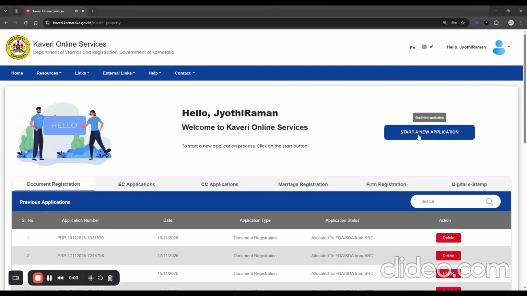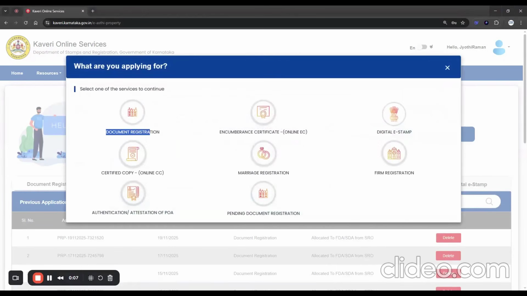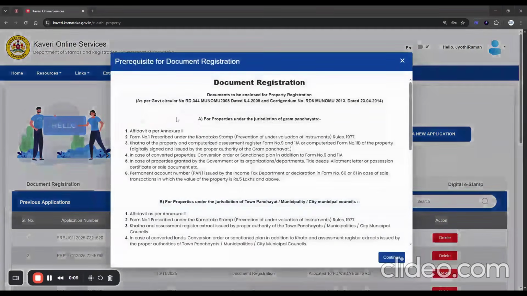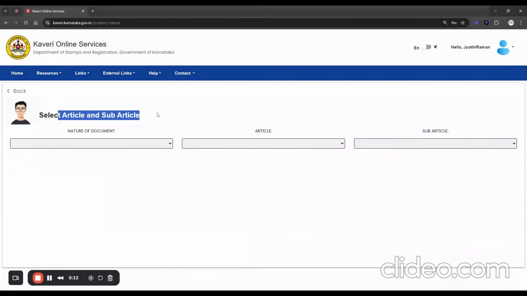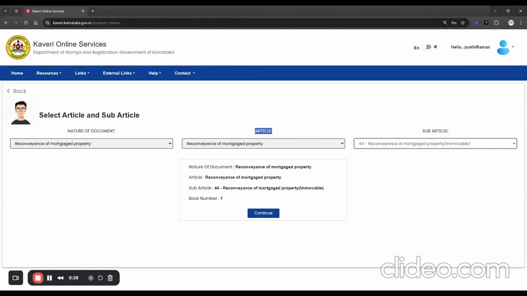Once we log in, select start a new application. Select document registration. Select continue. In article and subarticle, select reconveyance of mortgage property. In article, select reconveyance of mortgage property. Subarticle, select reconveyance of mortgage property immovable. I repeat, nature of document, reconveyance of mortgage property. Article, reconveyance of mortgage property. Subarticle 44, reconveyance of mortgage property immovable.